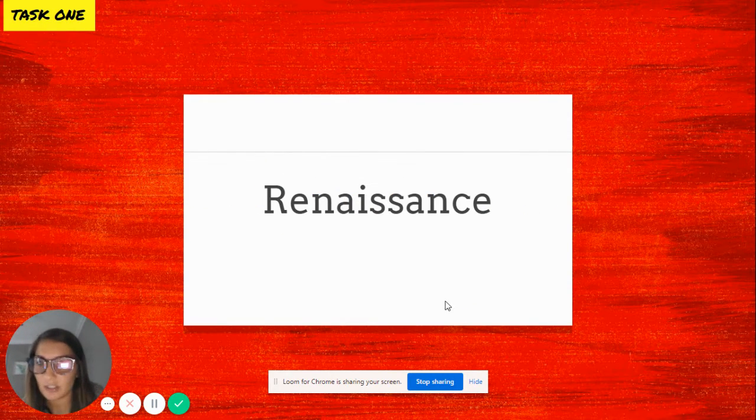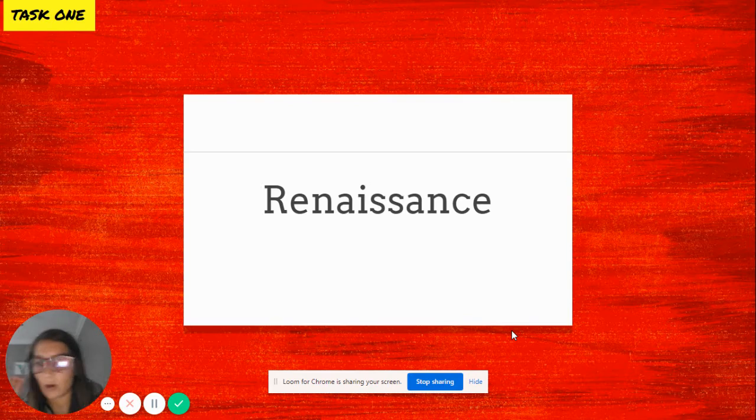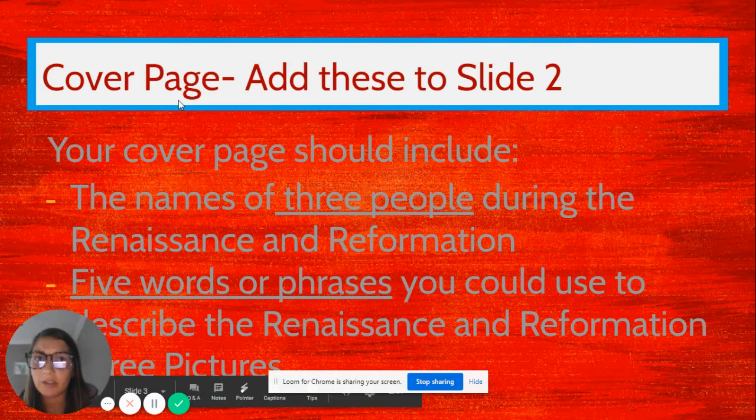So the first thing you're going to do is a cover page. This is the slide where you're going to put all of the things for your cover page. Normally in class we would have drawings and you would write terms and things on this page and you would put it at the very beginning of your notes, next in your notebook, so that all of the things in that section would be behind the cover page. It's kind of your brain dump for the topic because all of these are going to be new things. So on your cover page, you're going to add these things to slide 2.